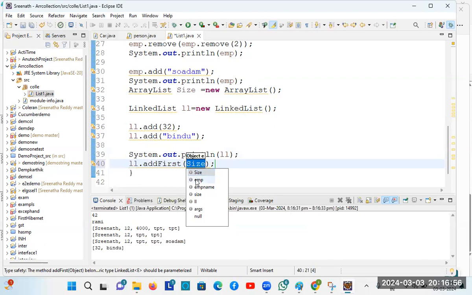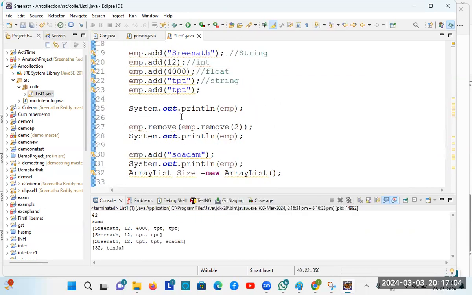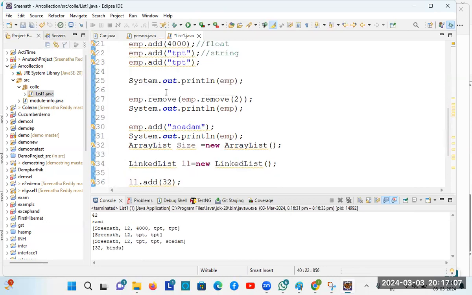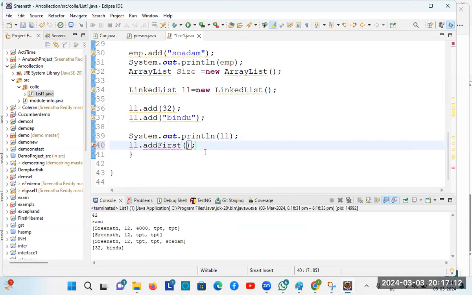For example, here if I use this employee object, the elements present under this employee will all be added here. But for the time being, I will use Sri here. So this will be added before 32 and Bindu, so your output is like this: Sri, 32, Bindu. This is your output.